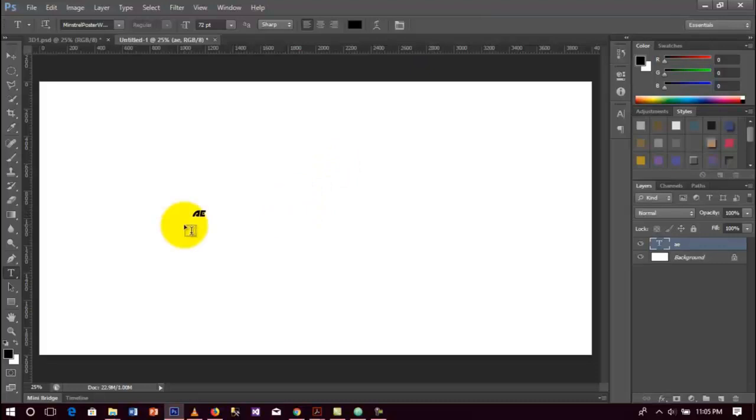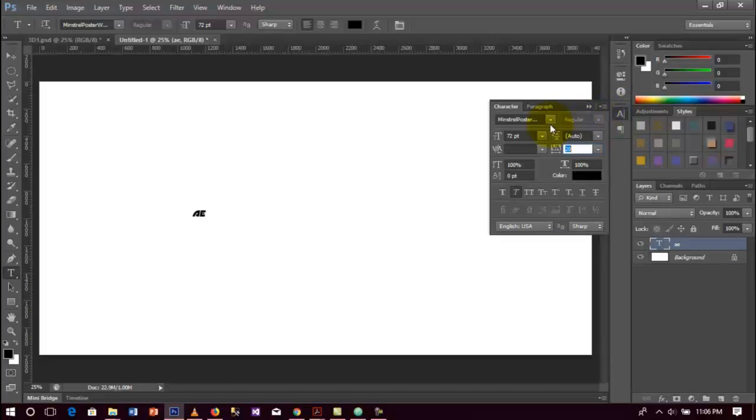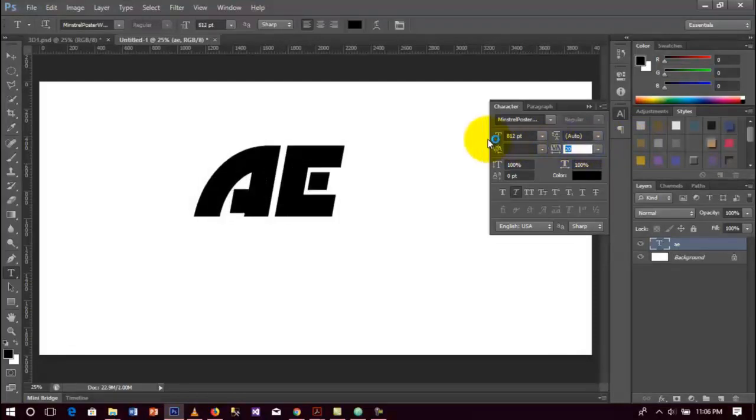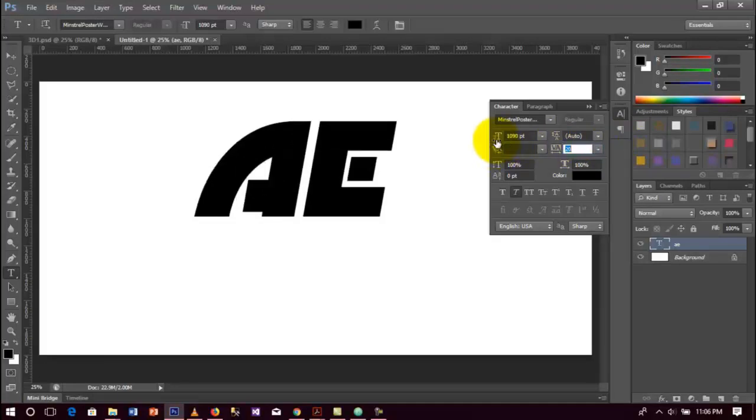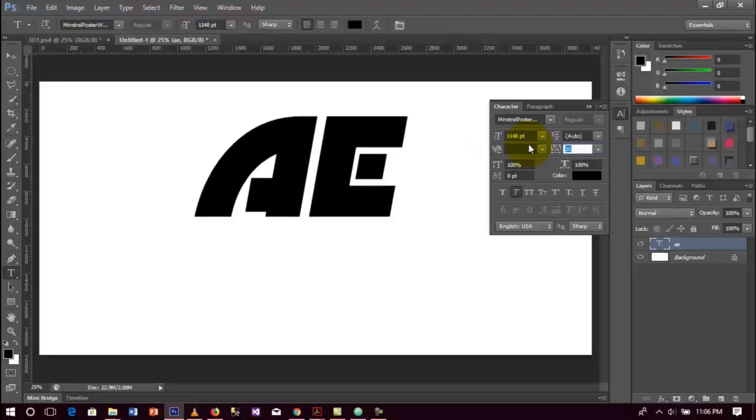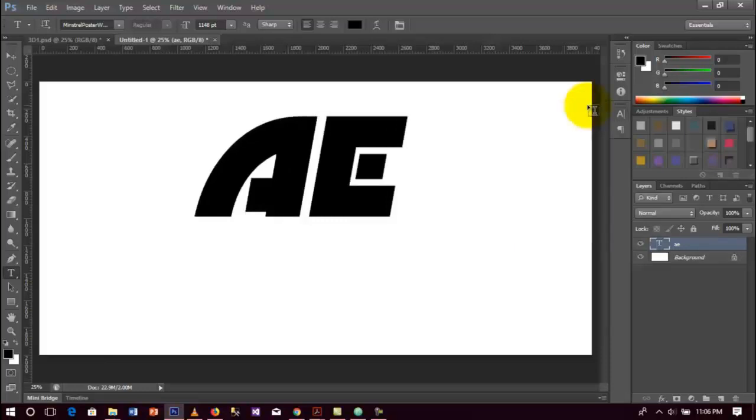Now we need to increase our font size. Do that by clicking on this icon. From here, click and drag to your right. Do that several times so you are okay with the font size. Click on the Fox italic and hide this dialog box.